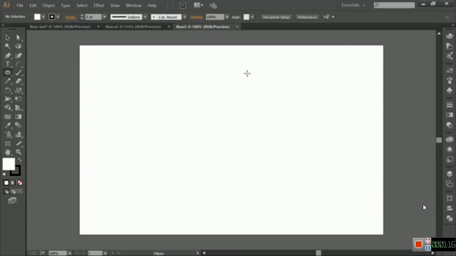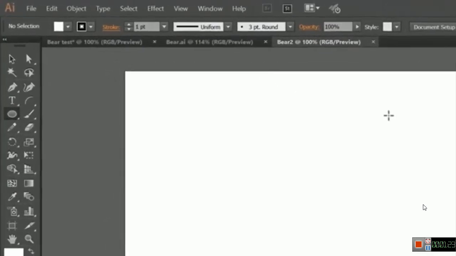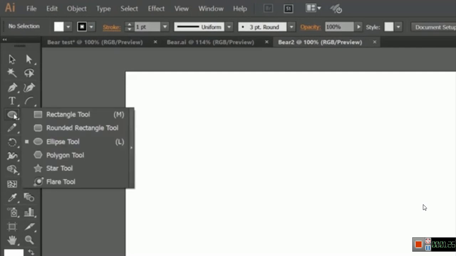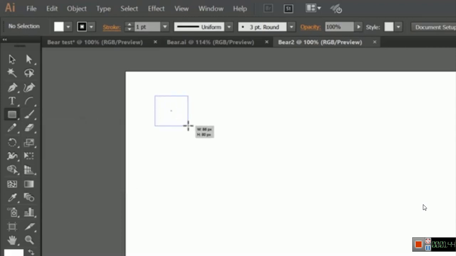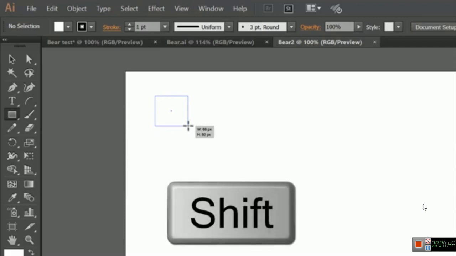Before moving to the drawing, we need to create some color palettes so that we can easily color after drawing our bear. So go to this tool and select Rectangle. To view this mini pop-up window, you need to click and hold this button. You can either press M on your keyboard or come here and select the Rectangle tool and then start creating rectangles or squares. To draw a square, you just need to press the Shift button on your keyboard.